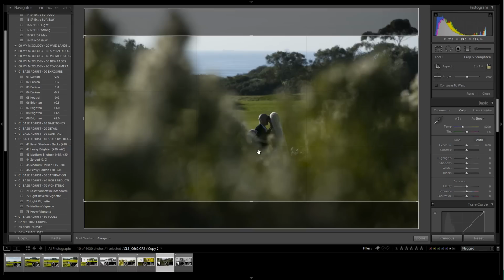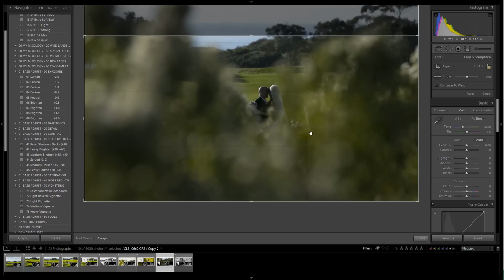I love this aspect ratio because, well, it's awesome. It's awesome. What else can I say? I'm just kidding. It's a great aspect ratio because everybody loves kind of that panoramic landscape look. It's a great look. They go awesome on walls.